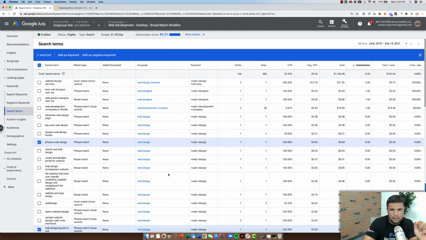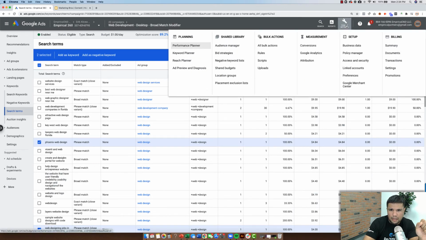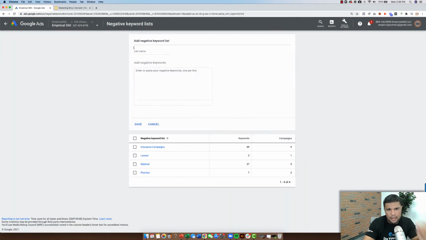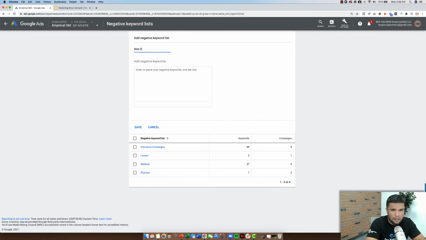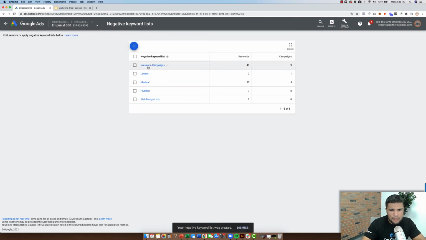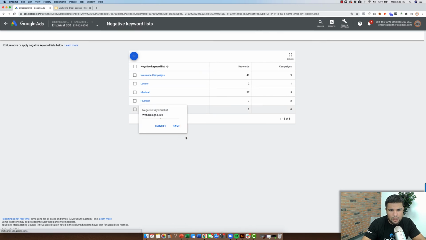So I'm going to cancel out of this and I'm going to go over here to tools and settings. And I'm going to go to shared library. Shared library and negative keyword lists right here. So I'm going to create a new list and I'm going to name it web design lists, and I'll add those two in here. It was jobs and it was Phoenix. And so boom, now I have my list. This list has two negative keywords in it, so web design lists. Boom, I'm going to click on this list.